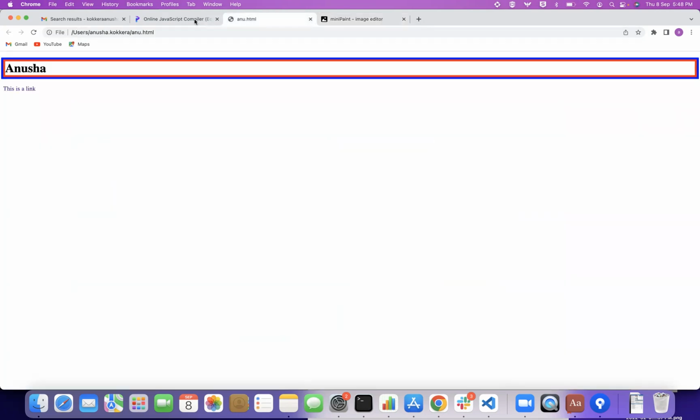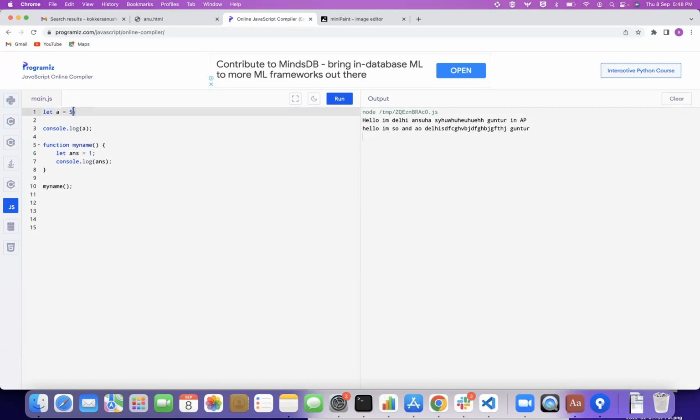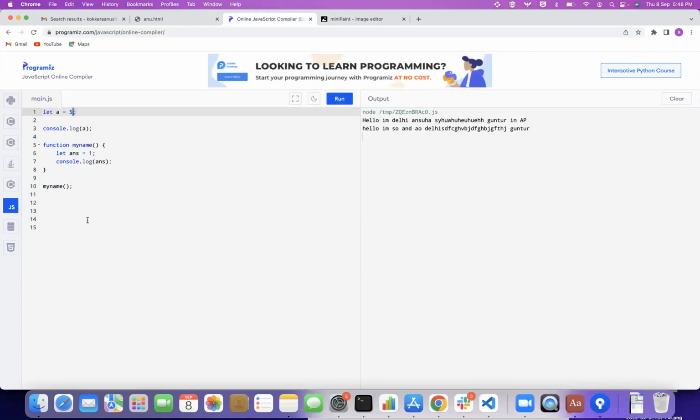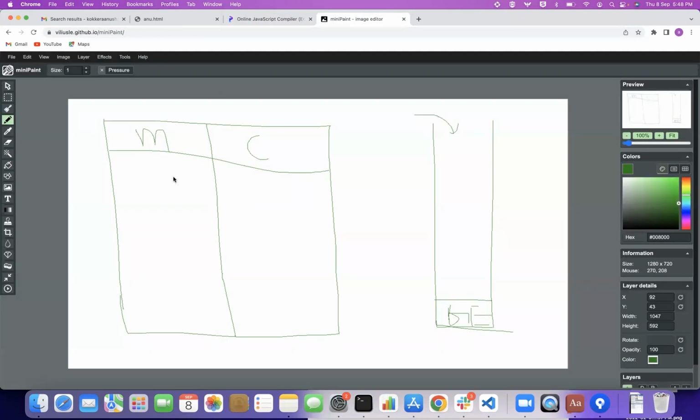Even before a single line of code is executed, it will allocate memory space for all the variables and functions. So what are the variables here? A and ans. First it will store a, and what value will it be assigned? Undefined first. a will be there and it will be assigned undefined.